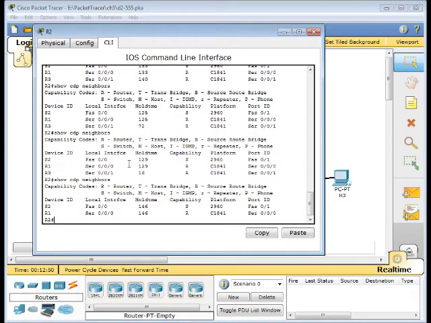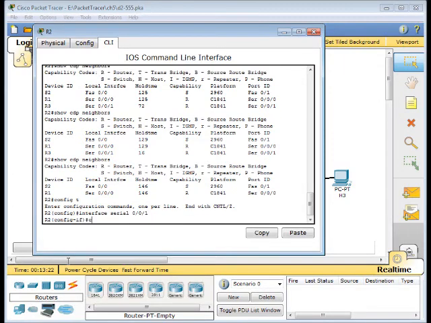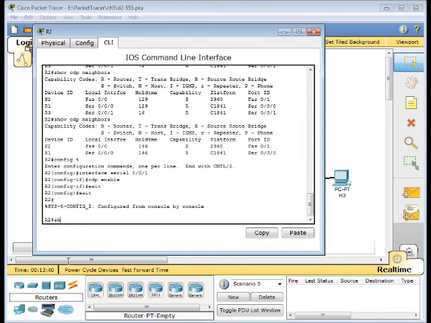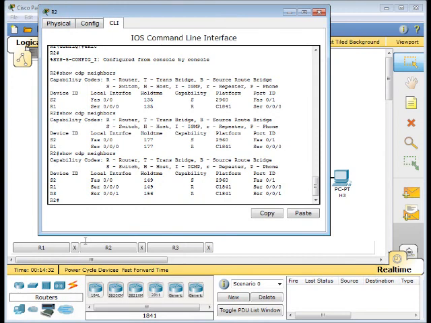So we need to go back into global configuration, interface serial 0/0/1, CDP enable, exit, exit, show CDP neighbors. Let's check. Make sure it's all back up. There's router 2 again on this. And now we see that router 3 is up. Okay, and that is Packet Tracer 5.5.5.